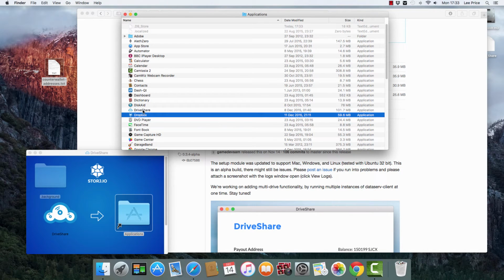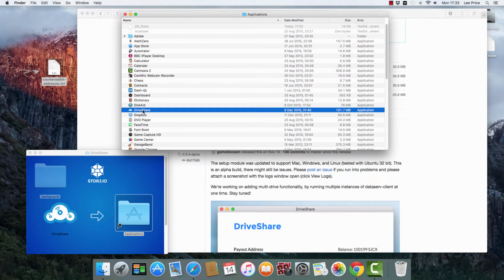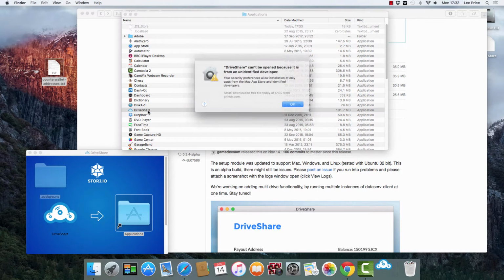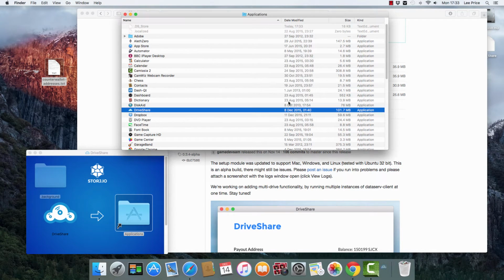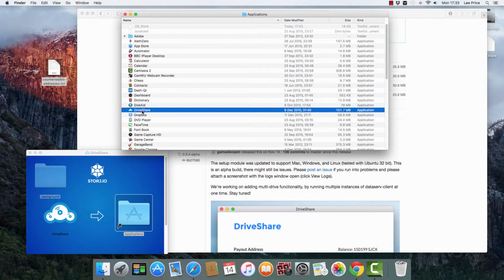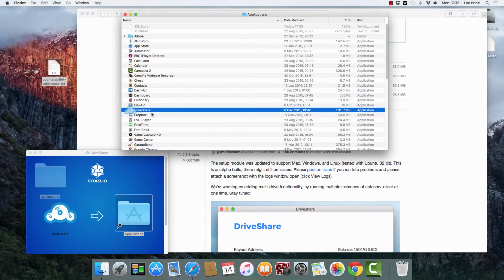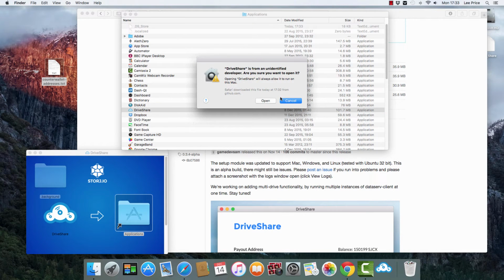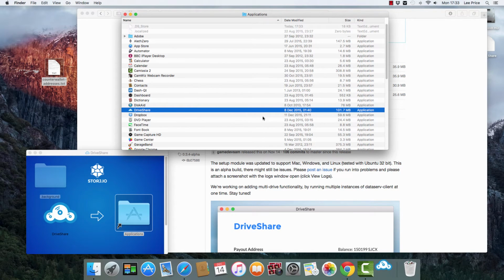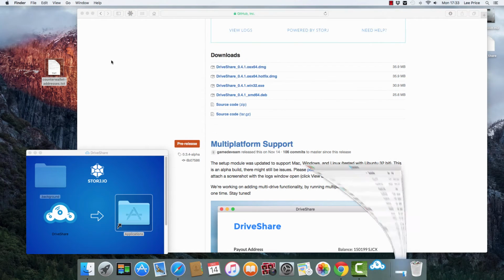This is the main program that we're going to use to contribute our spare hard drive space onto the network. If this message pops up, saying Drive Share can't be opened because it's from an unidentified developer, you just need to right click and then go to Open, or you can click and hold and then go to Open on the menu. Then a secondary message will pop up, and you just click Open and it will open normally from that point onwards. So that's just a security feature.